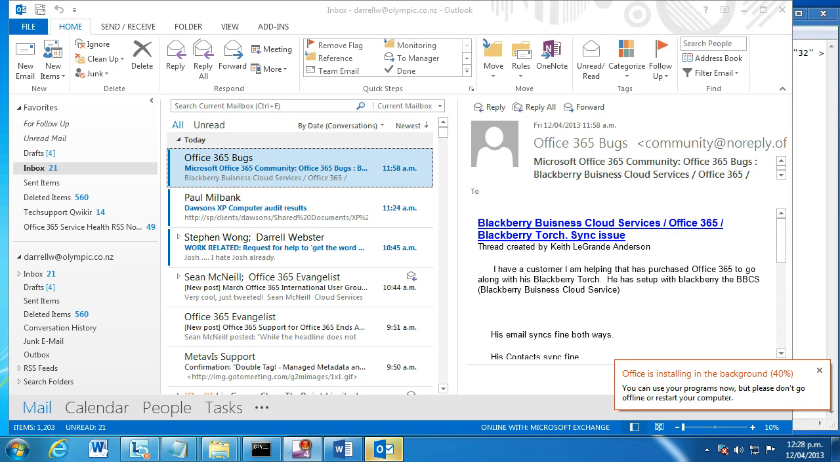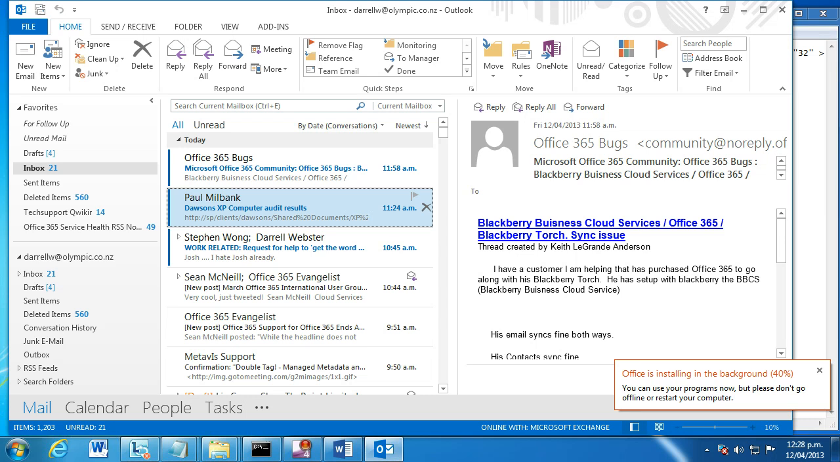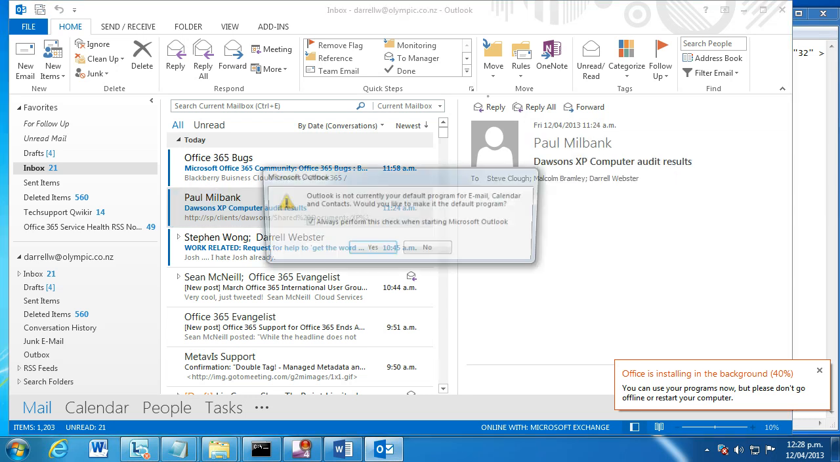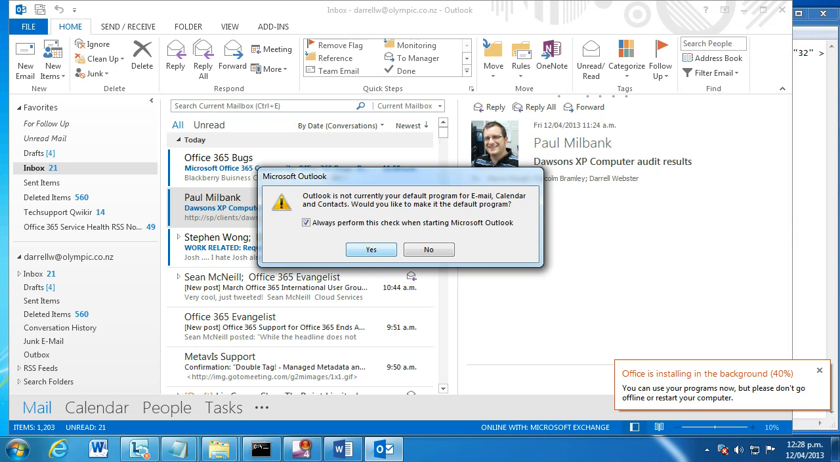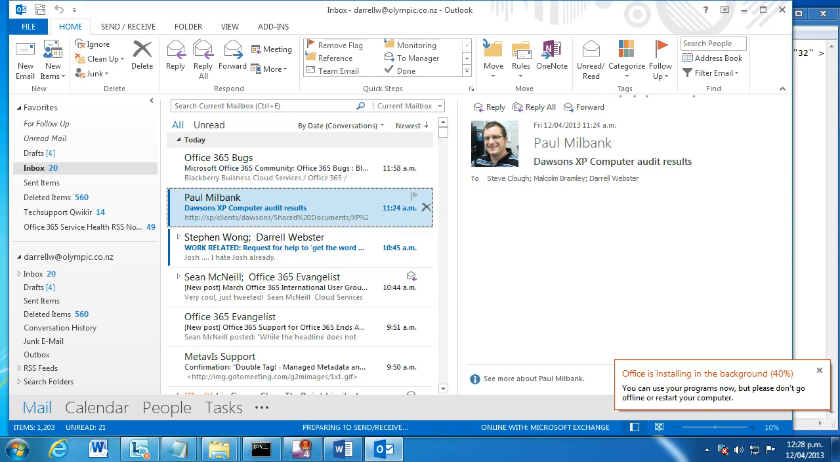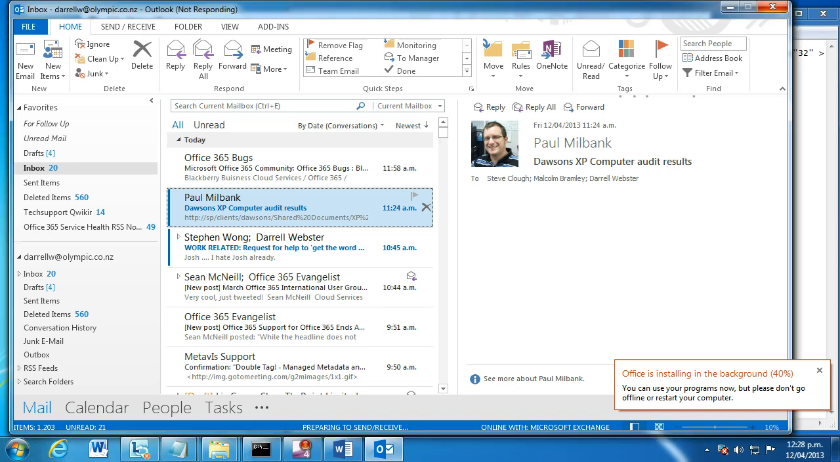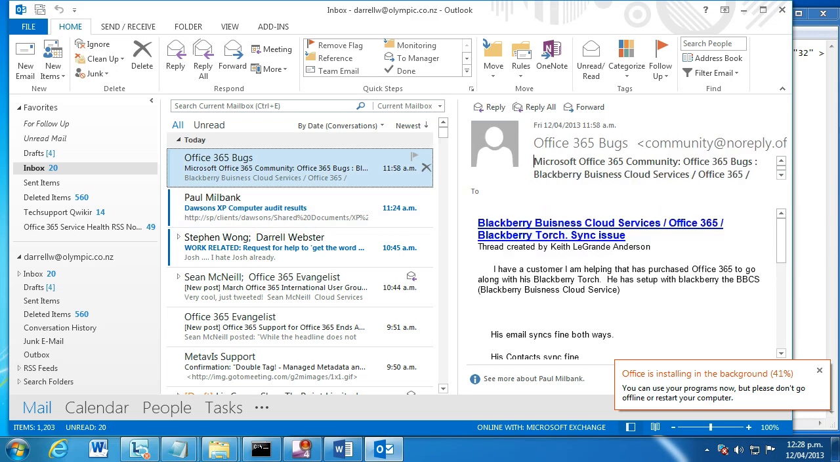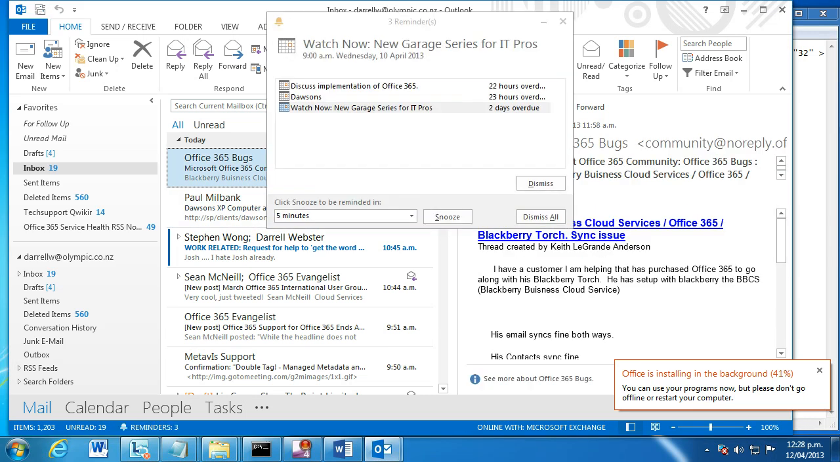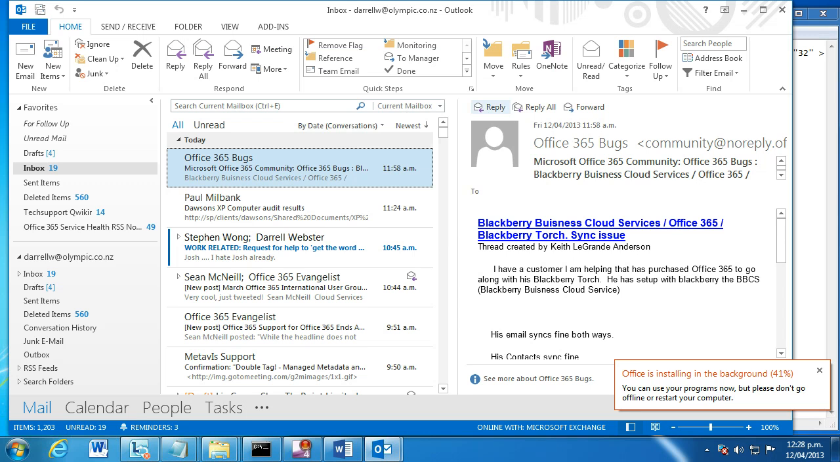Let's just minimize that because you probably don't need to see. So we don't necessarily have to answer this question at the moment. This email is interesting. It's from a chap who's looking to connect BlackBerry, or one of the new BlackBerries, to Office 365, and he's just looking for a bit of help within the community site. So yeah, Outlook will pop up all sorts of things that are personal.